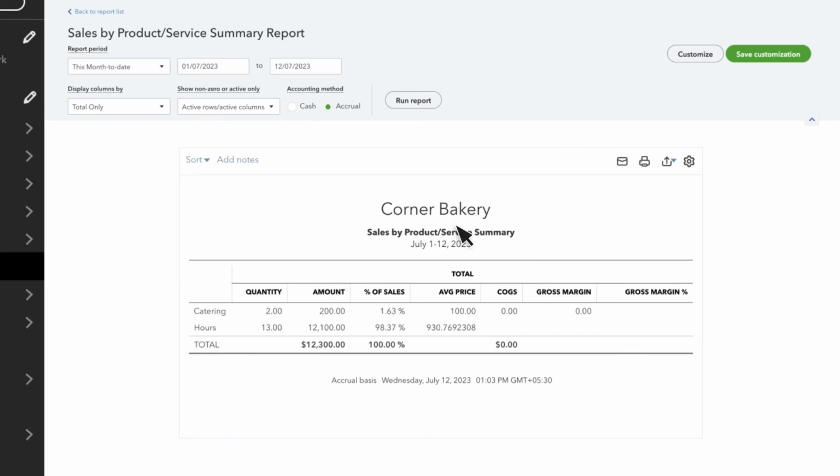This report shows us how much we've sold by product or service for the date period that we have selected. Currently it's set to this month to date. Here we can see each product or service we've sold over the selected period of time, the total amount that we've made off of that product or service, and also the percentage of our total sales that this product or service represents.